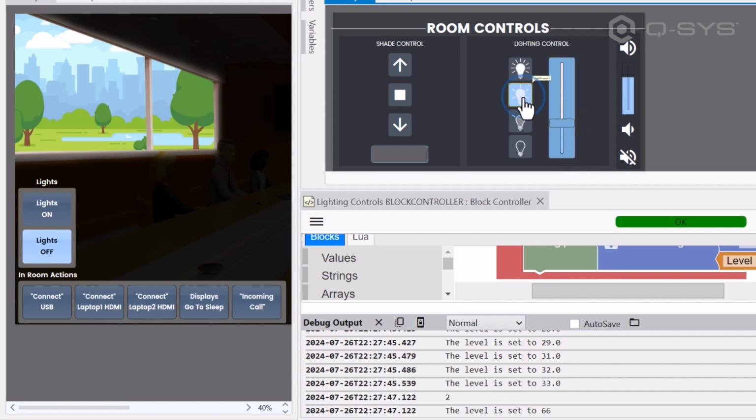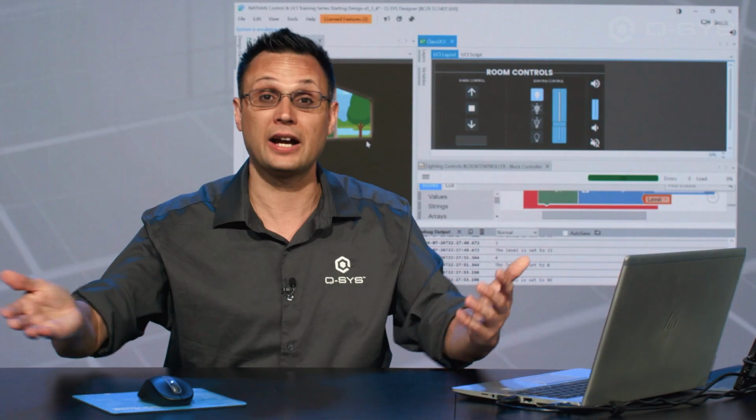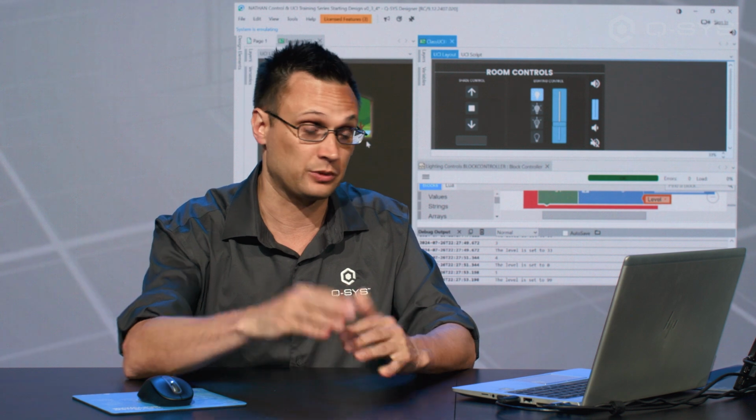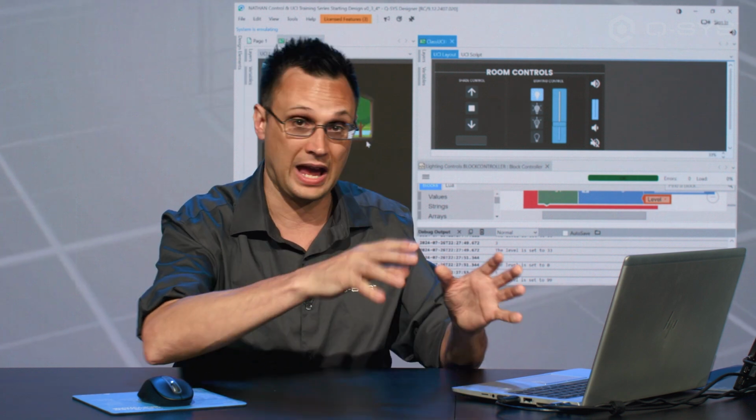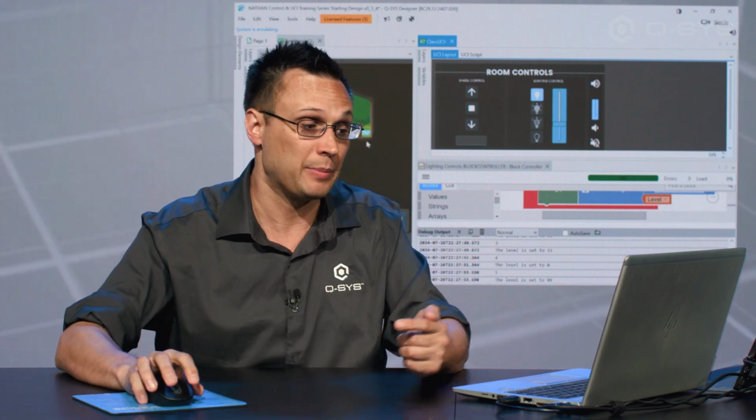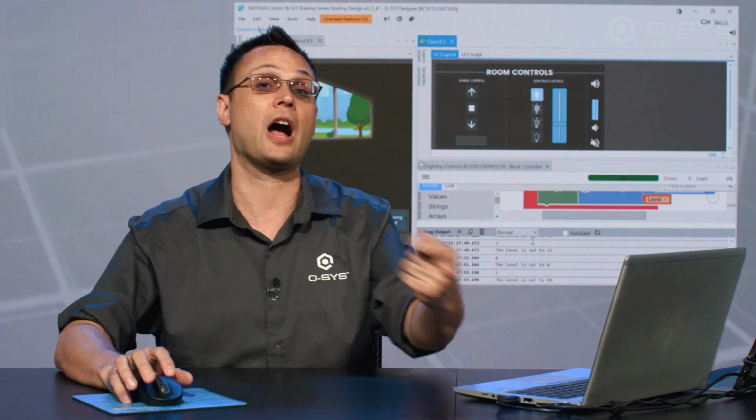If I set my interlocking buttons, the level is set to 66. The level is set to 33. The level is set to 0. Perfect. Now, the lights aren't turning on in the room yet. Why? Because we haven't sent that to the actual lighting device yet. We knew that when we set up our function. We haven't added that TCP connection yet. But the debug is proving that our proof of concept works.